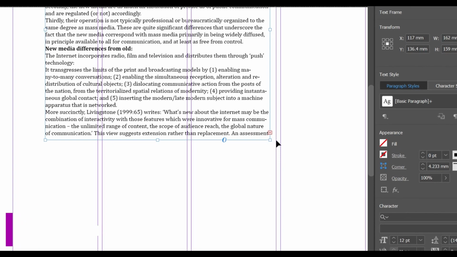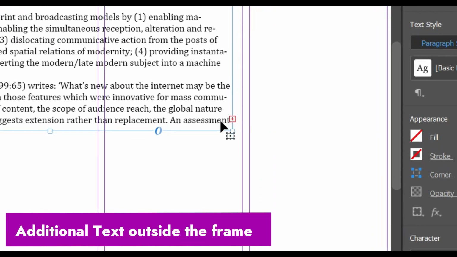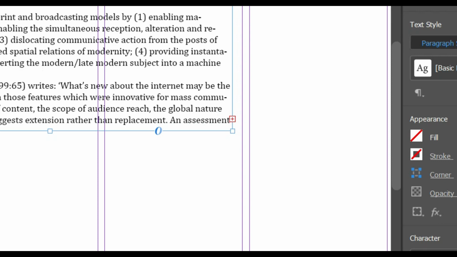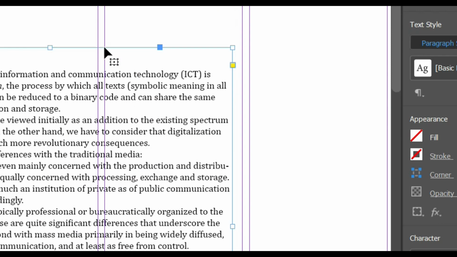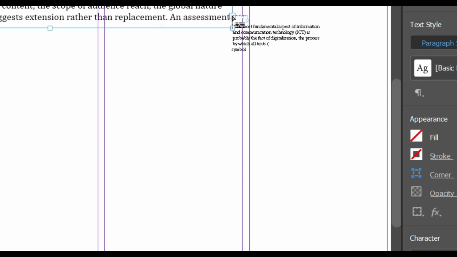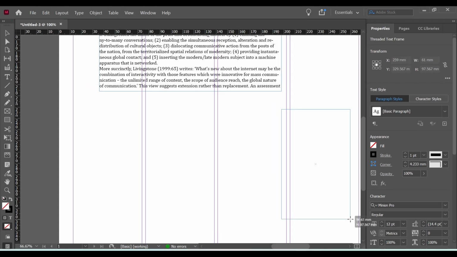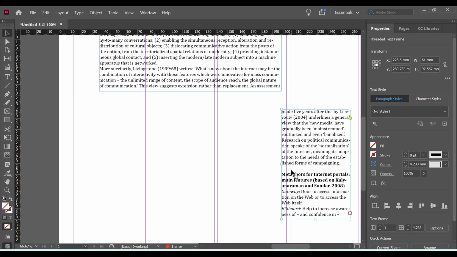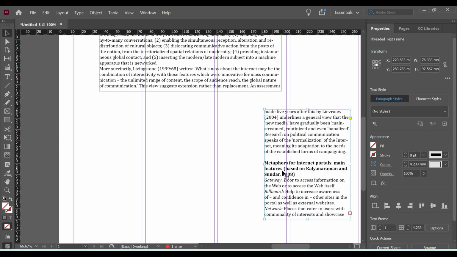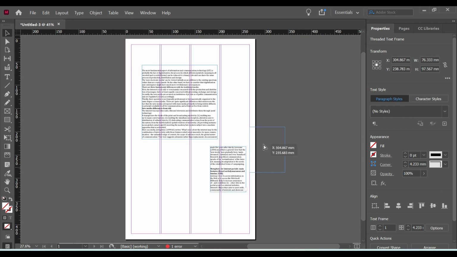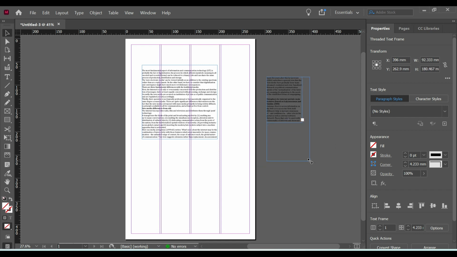One thing we must notice here is this red square with a plus sign. This shows that there is additional text which does not fit into this text box which I have drawn. So if I click that, the additional text will be available to me in another frame. So I can just draw another frame here and the text has been linked here. I can take this outside the box as well if I want to. Now I can see the entire text has been filled up here.